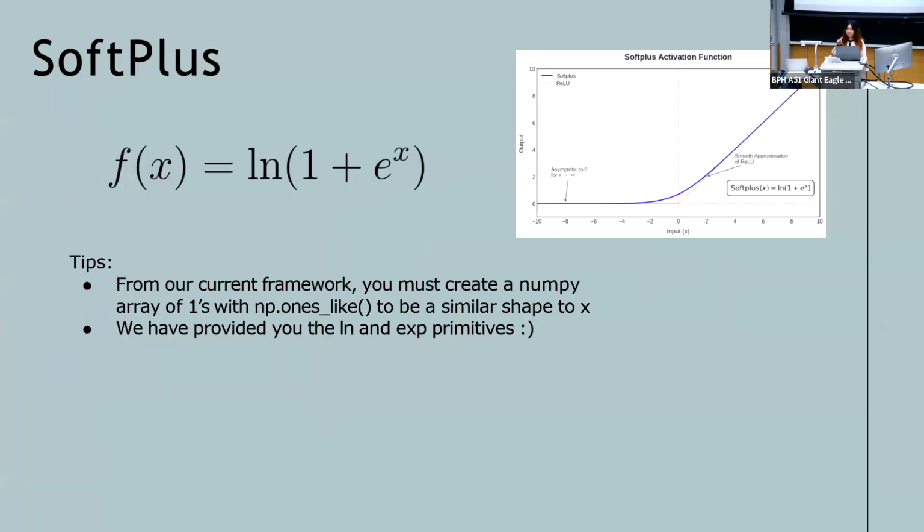Okay, so I will go through several nonlinear activation functions. For example, for softplus, the function is: you first have 1 plus e to the power of x, and then you take the log, natural log. And this is how the activation function looks in the graph. There's only a tiny thing that you need to pay attention to.